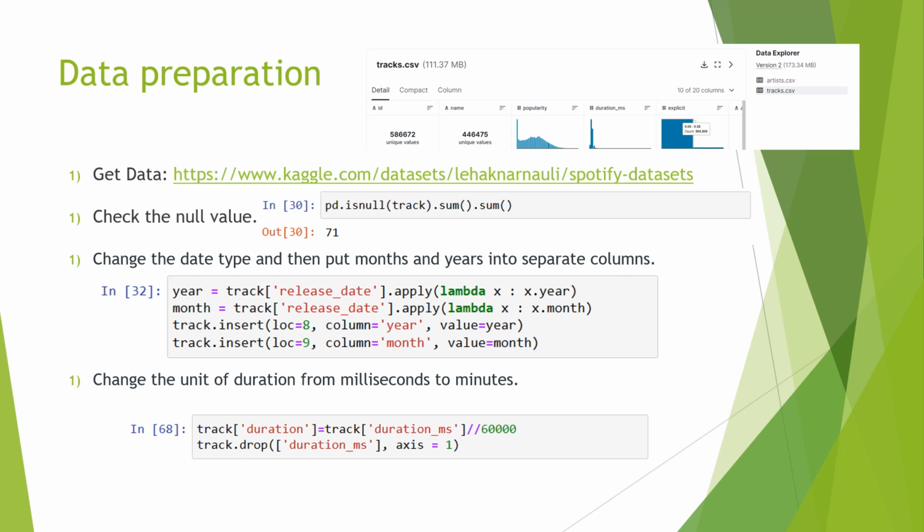In the release date column, the data is in a string data type, so we put the month and years into separate columns for the coming analysis. Also, we changed the unit of duration from milliseconds to minutes.